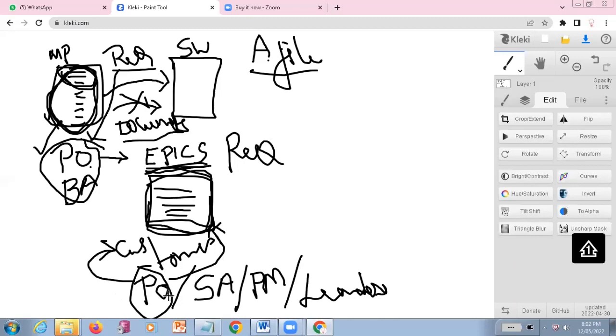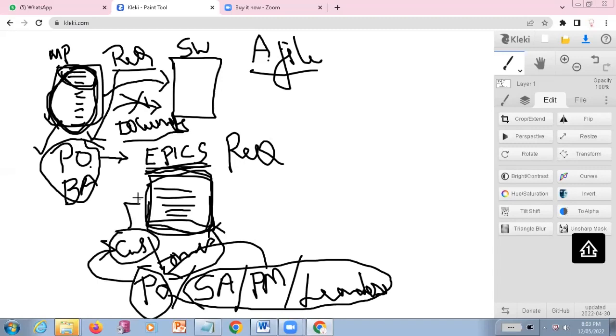The product owner is also going to ask the same question to all of these people, like the project manager and leaders, and give them the information. If they have any thoughts, he is going to collect them. In a similar way, the customer needs to confirm: yes, these are the requirements I am expecting, you just start developing.